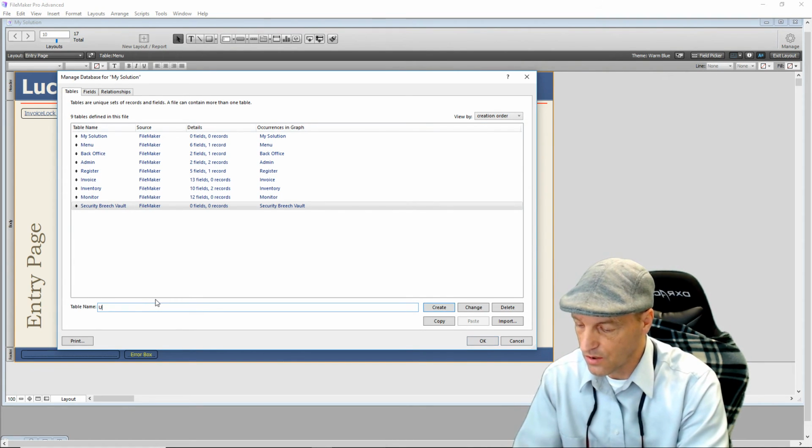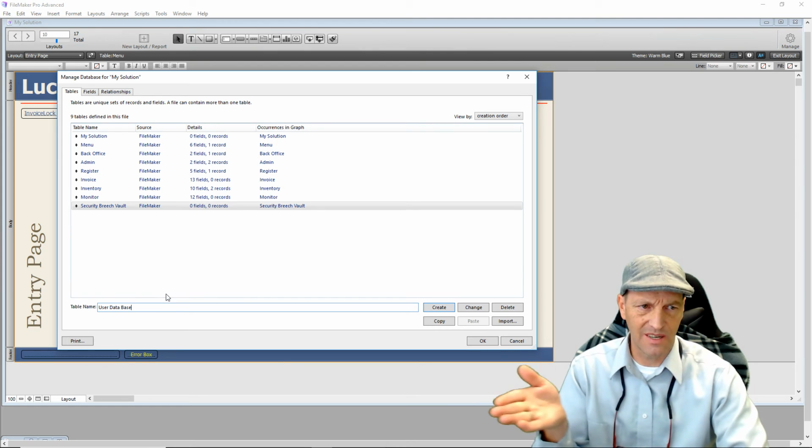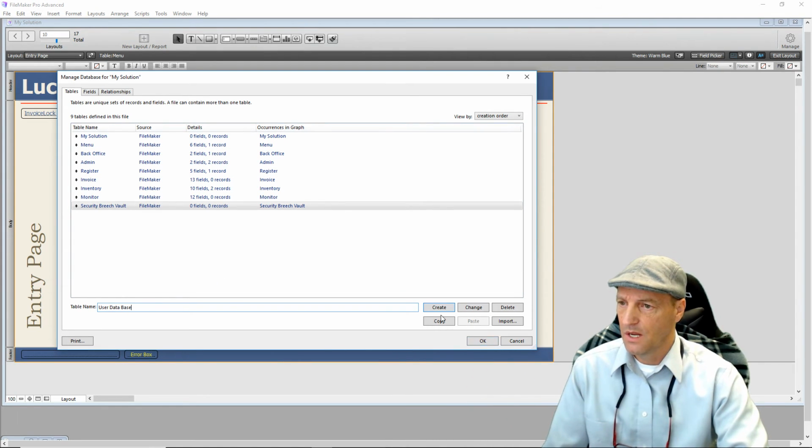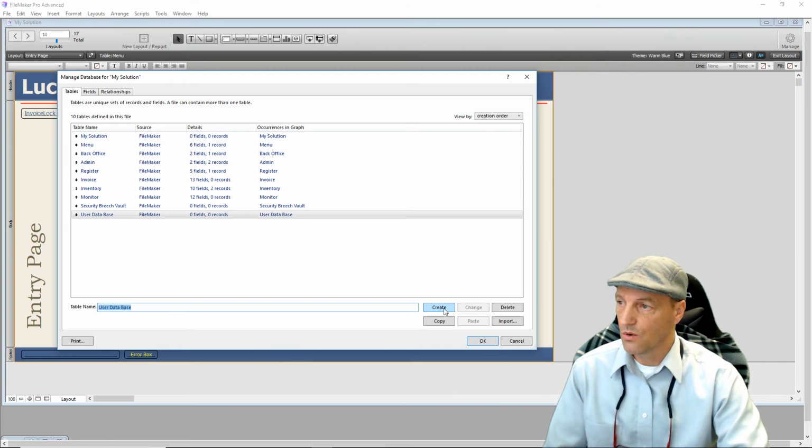So we're going to call this the user database. And notice they're all separate. I've separated all of them. And we'll go ahead and create, all the words, as you can see. You don't have to have them underscored. They don't have to be next to each other. They can be separate just like this. So we'll go ahead and create that.